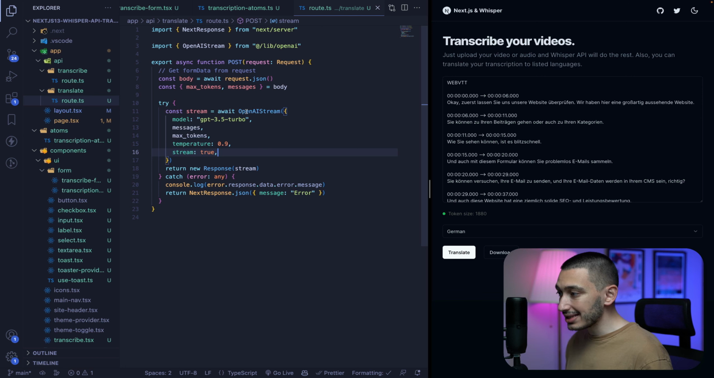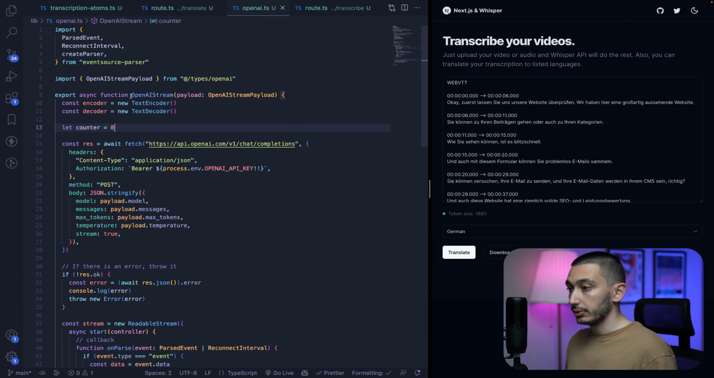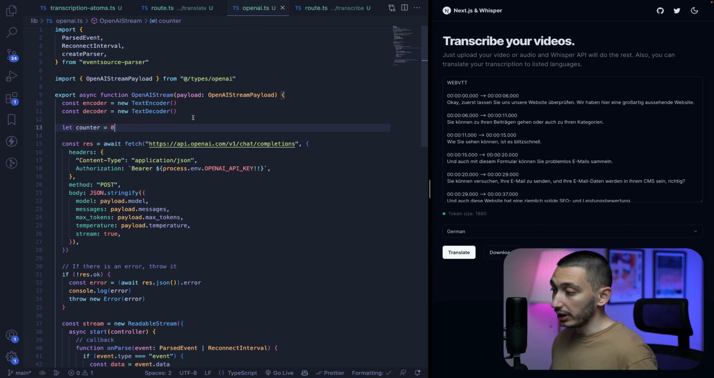And we need to set stream true here, okay? But as you can see, we have another helper function for streaming OpenAI responses, okay? Let's go check what we have here. So with this function, we will make a request to the OpenAI API endpoint, and we stream the response instead of waiting for it to finish, okay?